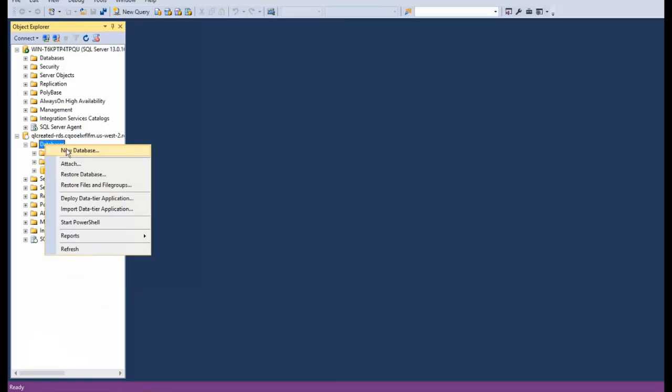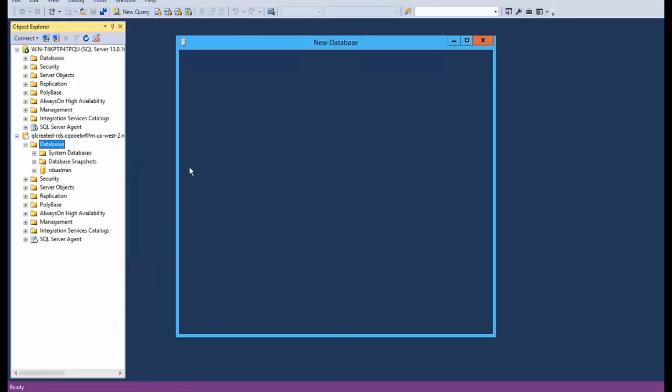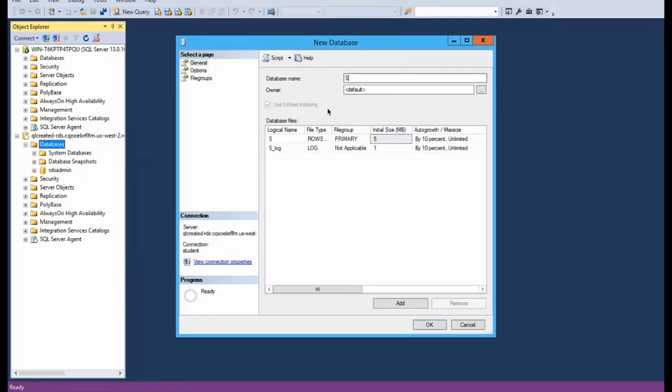All right, so we create a new database. We'll name it sample. We'll accept all the defaults and click OK.